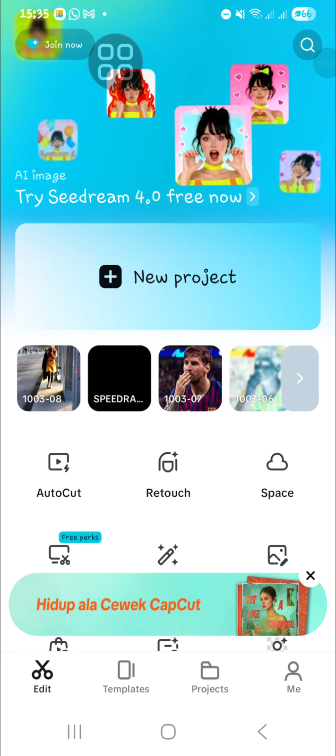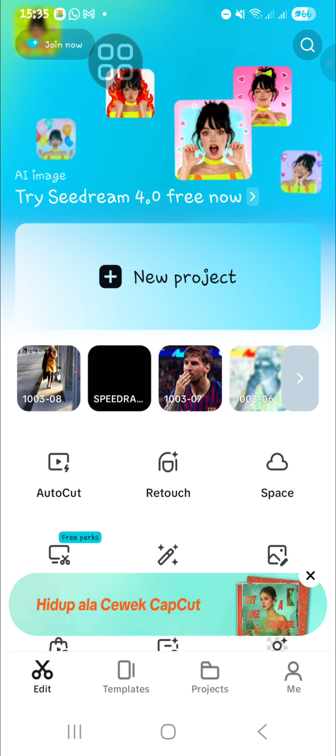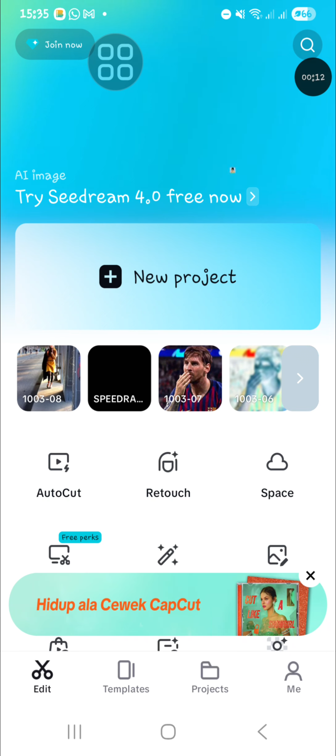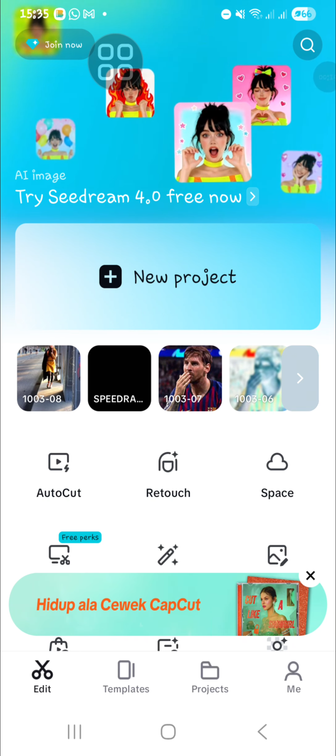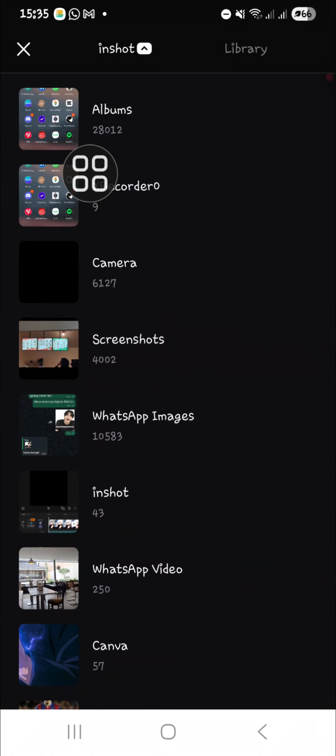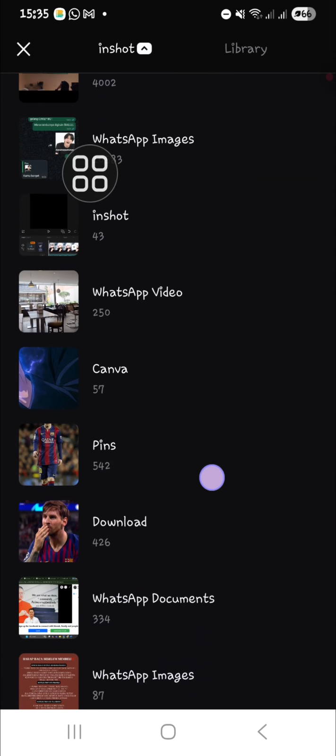In today's video, I'm going to show you how you can edit video for your Instagram Reels using CapCut. Okay, let's get into it guys. First of all, I'm going to create a new project. So I'm going to click on new project here, and then I'm going to import my video.